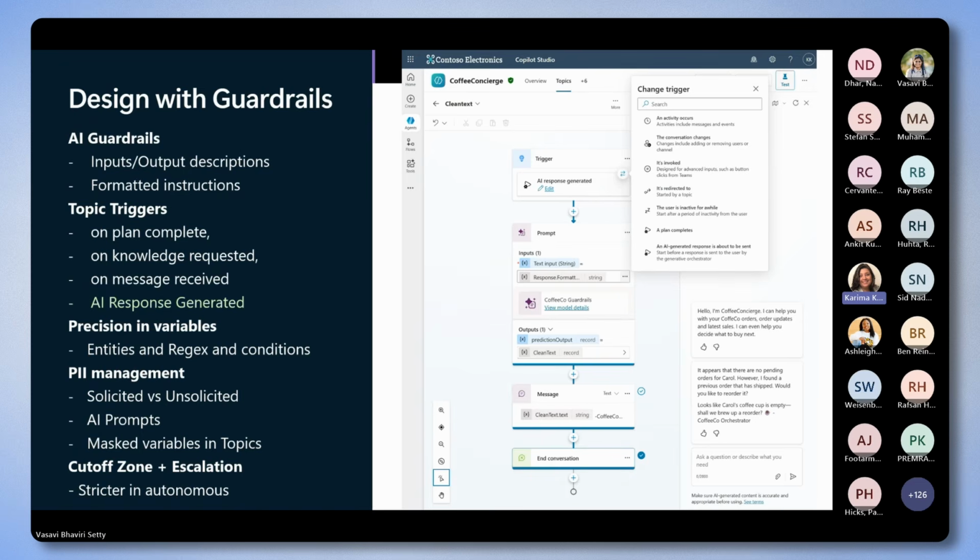All the way on the bottom, it says an AI generated response is about to be sent. That's where I'm intercepting my full AI generated response. You know that complex question that I had asked, that 5-part question? Well, when it's about to be answered is when this topic intercepts it. It goes through an AI prompt that looks at it.